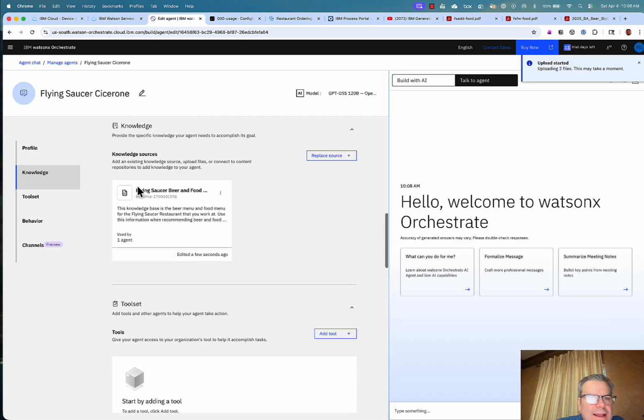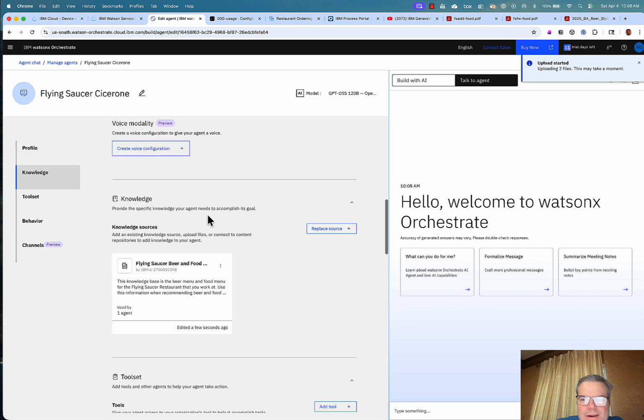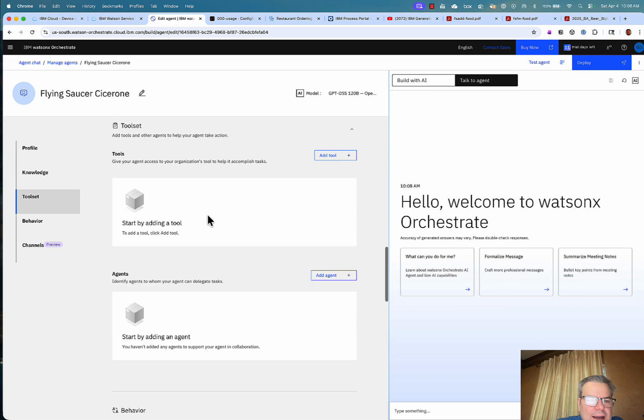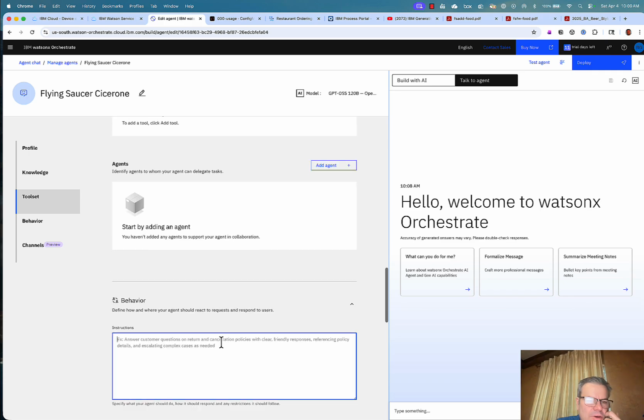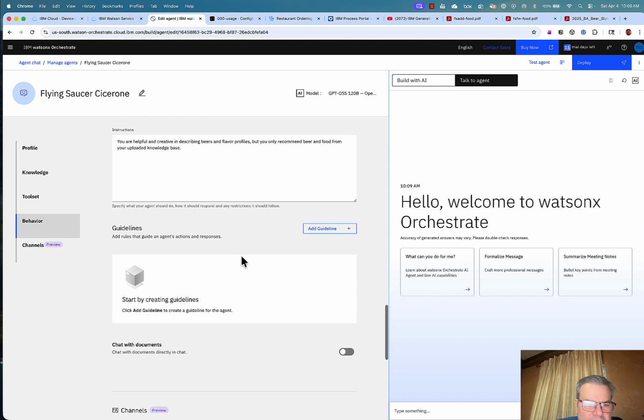And then the other guideline that I want, so in this case I've got the configuration here, and then I'm going to add a little bit of behavior. This is where I can define guardrails, restrictions, things of that nature. I'm going to tell this agent to stick to what's on the menu. So you're helpful, you try not to hallucinate, be creative, but only recommend beer and food from the uploaded knowledge base. Okay, and then I can add other guidelines.